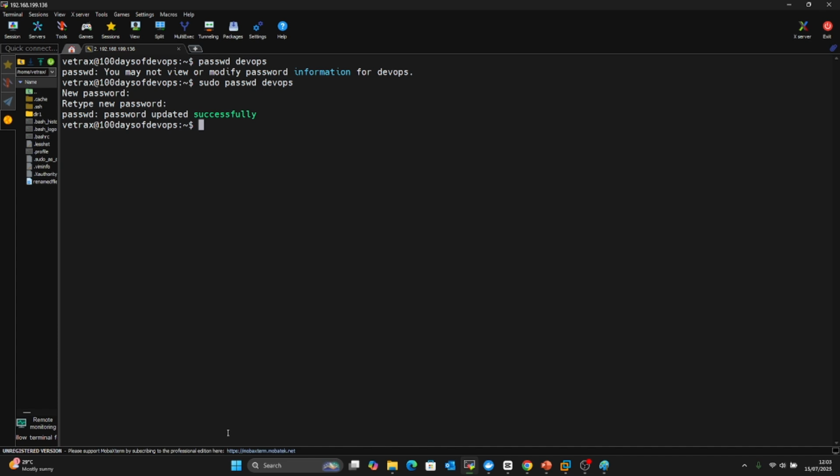So now we can switch to the user. When I do su DevOps and I click enter, I'm switching to DevOps, the DevOps user that we just created. So let's type the password that we have just created and I click enter. So now I'm in the user's shell. Who am I? whoami is showing that I'm DevOps.